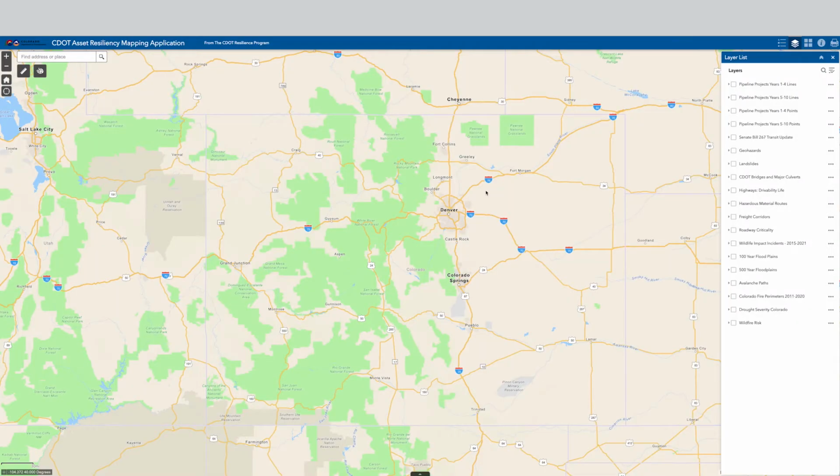Today, I'm going to walk you through the Asset Resiliency Mapping application we have created in collaboration with CDOT's Resilience program. This application serves as a tool for examining the intersection between environmental threats and CDOT's planned projects and assets. It contains a number of layers from both state and federal agencies.